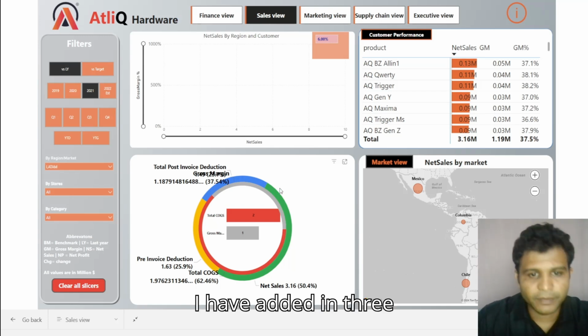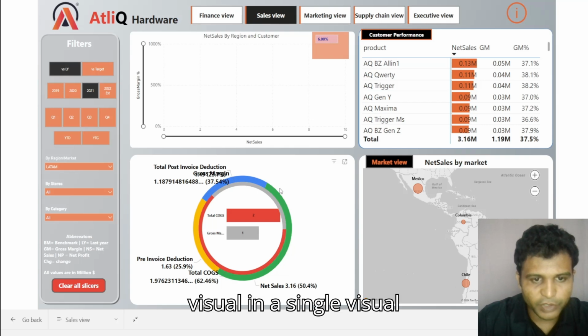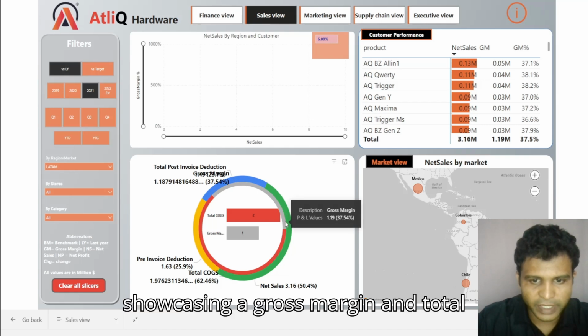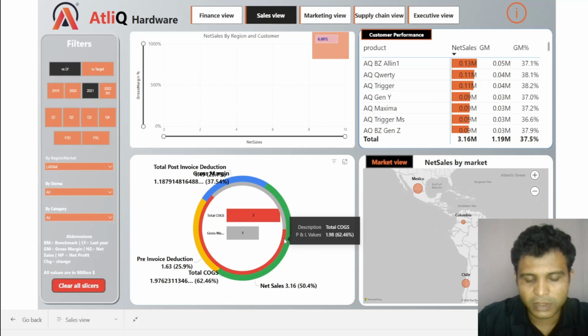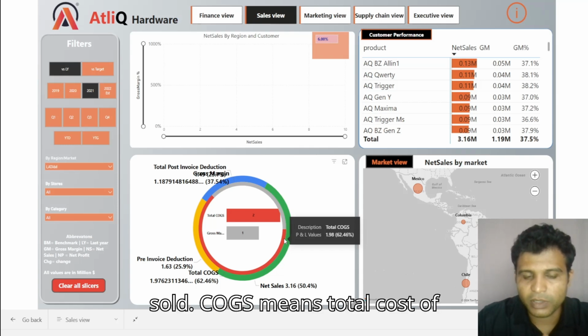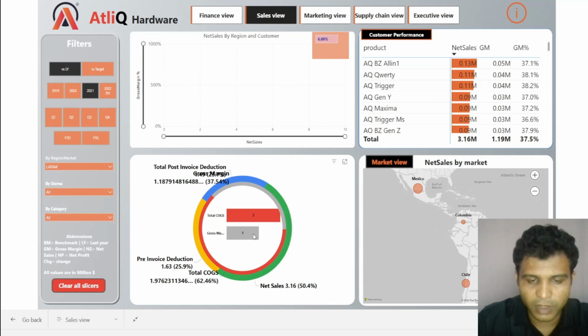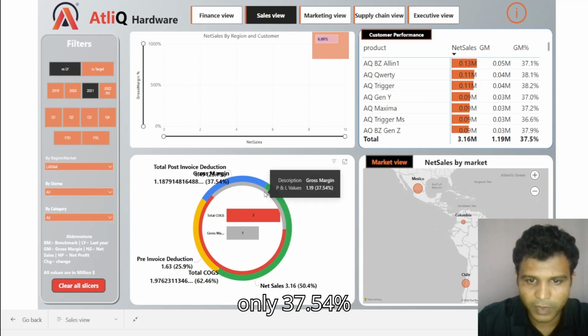I have added three visuals in a single visual here, which is showcasing a gross margin and total cost of goods sold. COGS means total cost of goods sold, 62.46%, and gross margin is only 37.54% here.